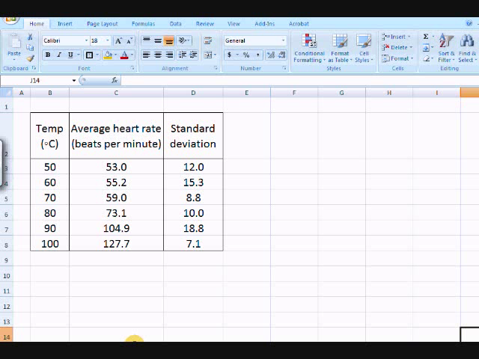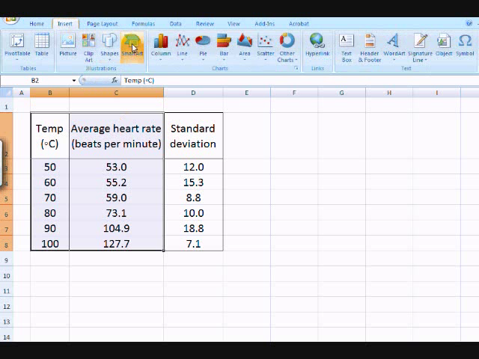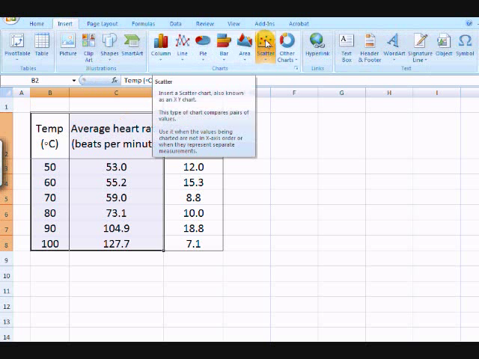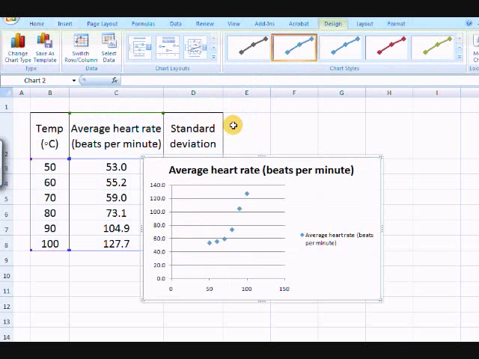Now, usually for continuous data, your best option is an XY scatter graph, and then to add a line of best fit later. Now, to do this, we select the data we want, insert graph, and look at the type of graph we want. Scatter graph, this is us here, and we get a graph.